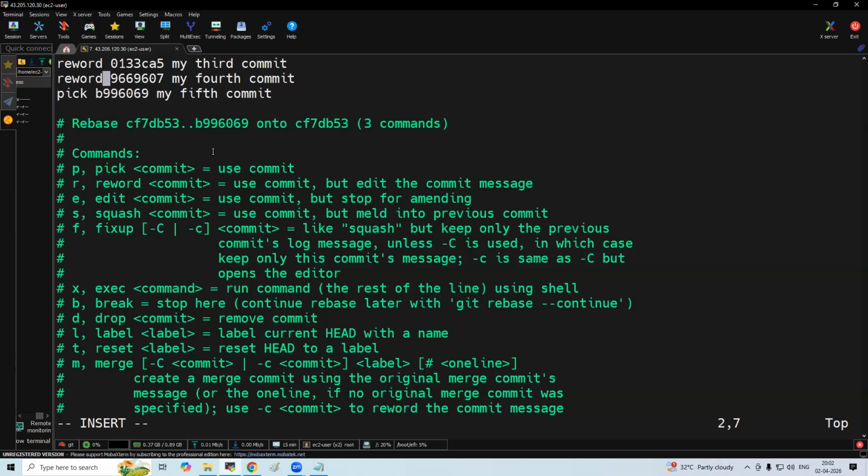Online, you're getting it, everyone. So what I did, I just opened it, and whichever commit messages I want to edit, I have replaced the pick with what? Reword. And how many commit messages am I modifying? Two. That means how many editors will open now? Two editors will open. See now carefully, I'm saving it.